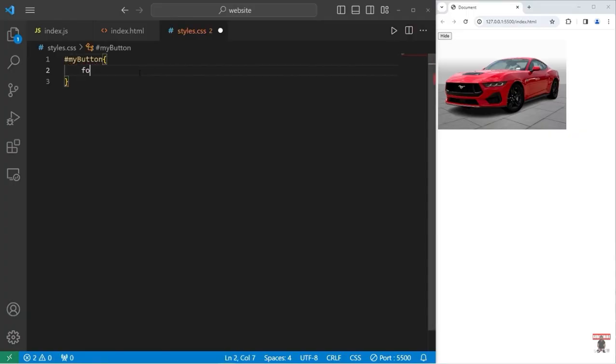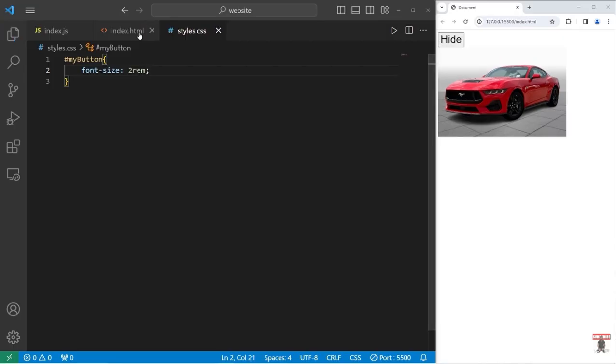I'm going to create a reference to my button and my image. Let's start with the button. const myButton equals document.getElementById. The ID that I'm selecting is myButton. Let's create a reference to my image as well. myImg. The ID was myImg.